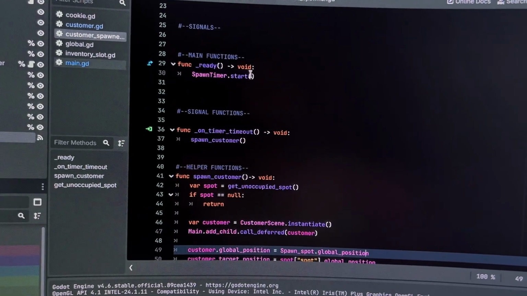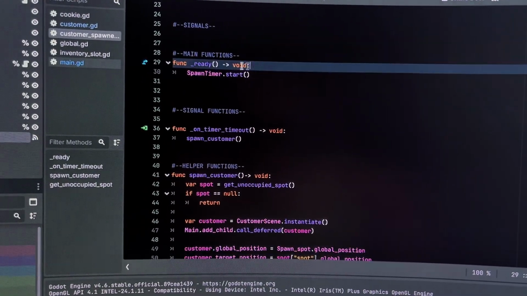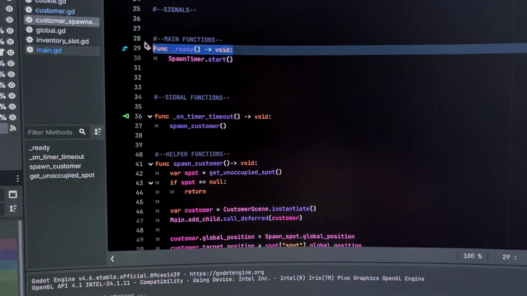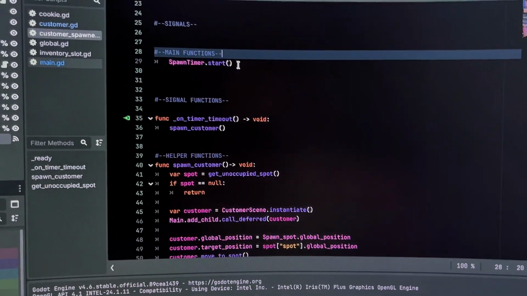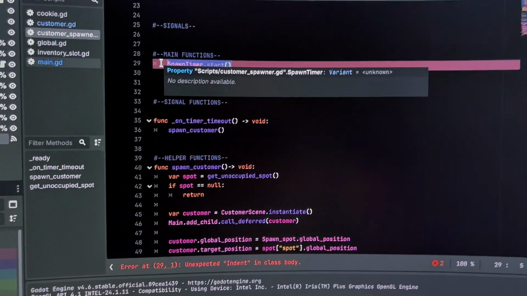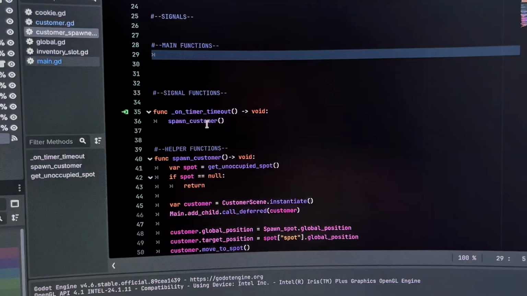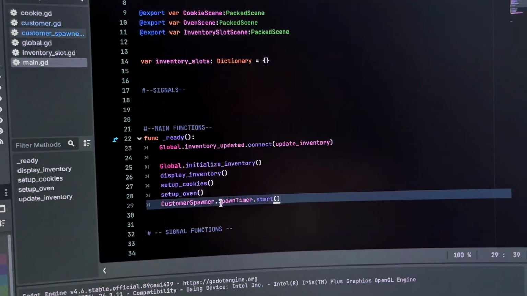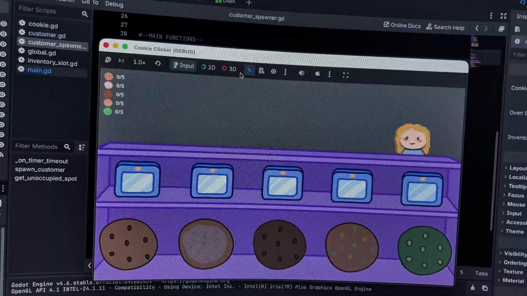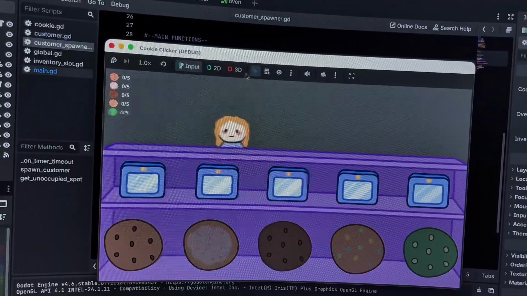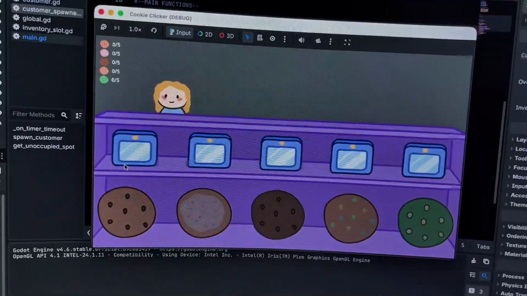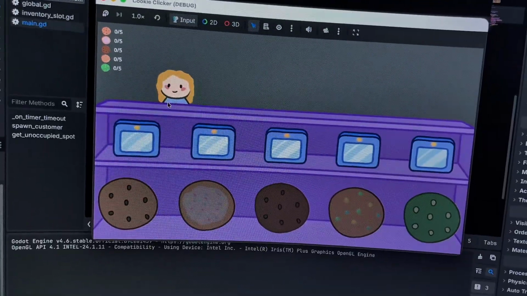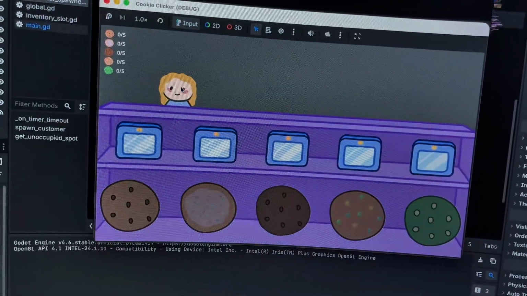Oh yes, I do know what I need to do. So instead of having a ready function, I'm just going to start the timer when main actually tells me to spawn a customer. There she goes. I think now I want to animate her little bounce in motion.